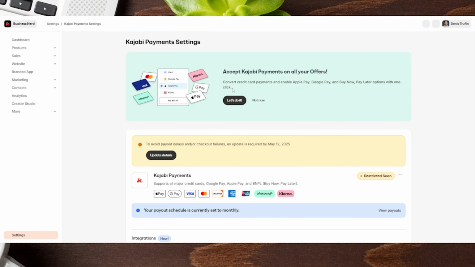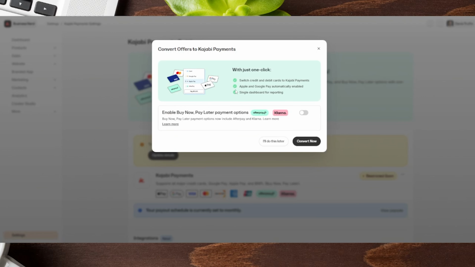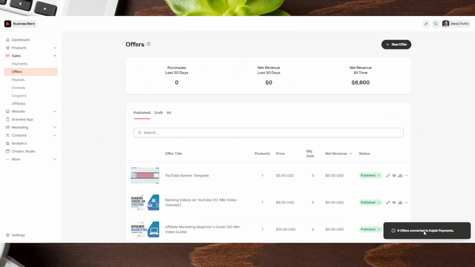But if you are brand new to this, you should be able to see this section here that says, let's do this. And from here, it's going to let you know the process for this. You can enable the buy now, pay later, which is that pay in 4 section, and then you can hit convert now or set up. For us, because we already had that, it went through here. But if you didn't, you typically will also need to have Stripe set up, so it'll have you connect your Stripe account with your Kajabi.